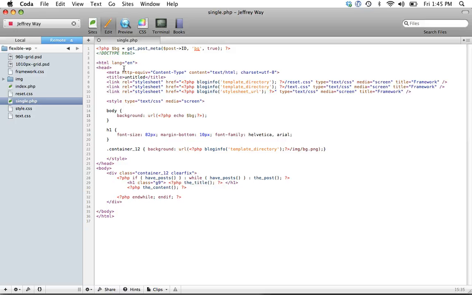Once again, you just use get_post_meta, you add the ID of the post and the key that you want, and then with any style sheet, if you want to use different colors, different images, anything, you just reference it like so, mixing CSS and PHP.